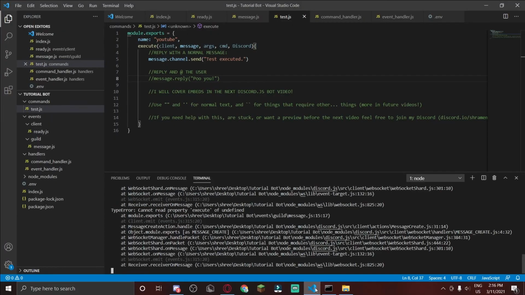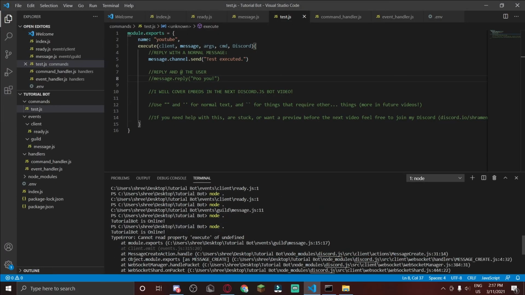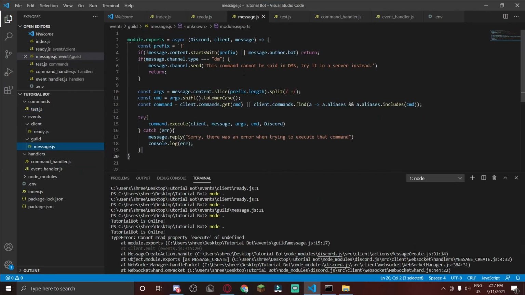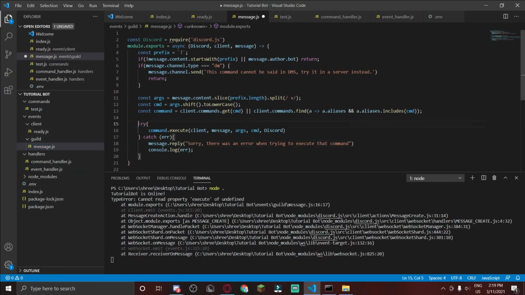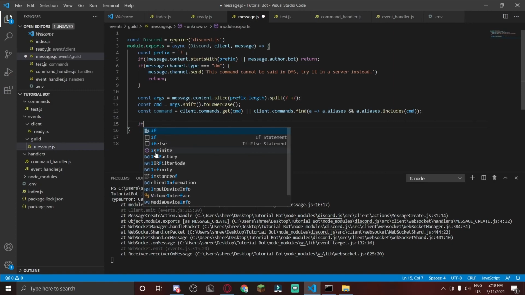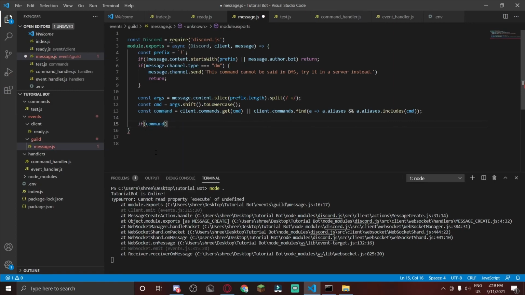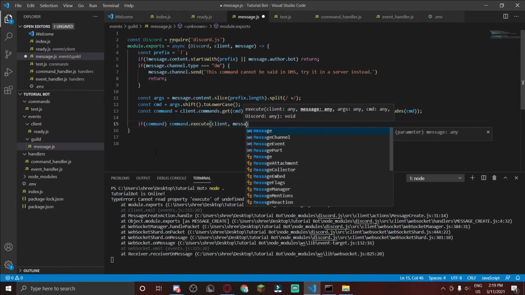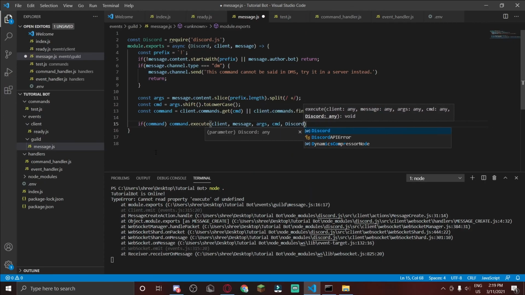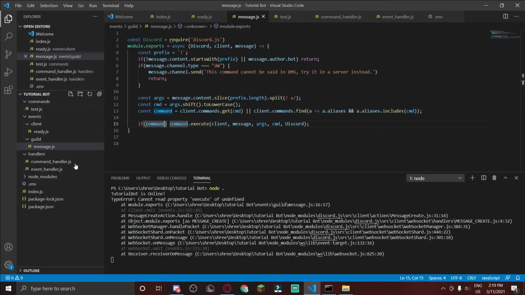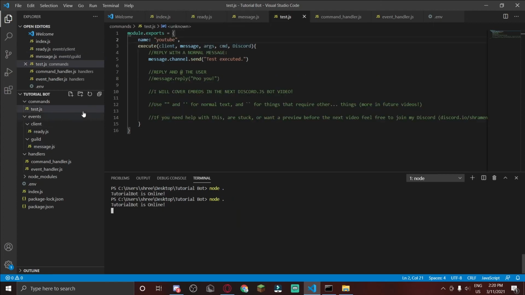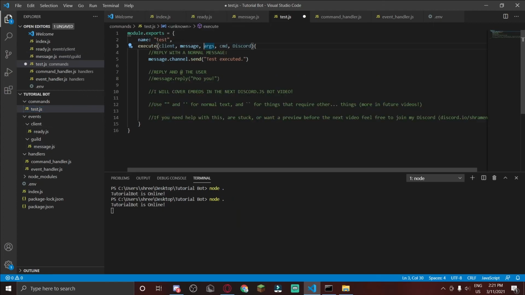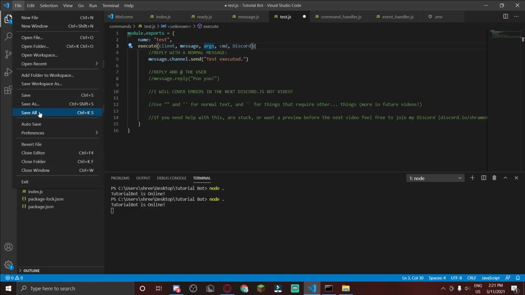Never mind then. Oh, here we go. We see the error in console. Let's see if we can try to fix that error really quick. Okay, I found the issue. We're going to have to get rid of this try catch function in message.js, and instead we're just going to type if command, command.execute client, message, args, cmd, discord, and then put a semicolon. Click file at the top, click save all, control C, node space dot. Now you also want to make sure you change the name to whatever command you want, whenever you want to trigger the command.